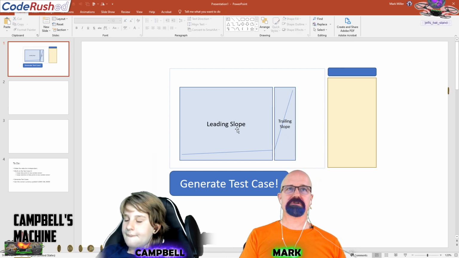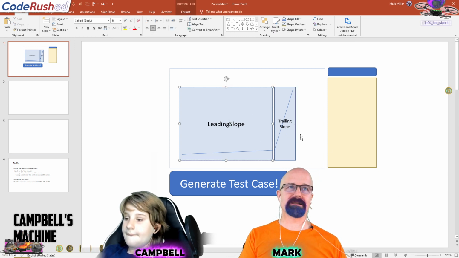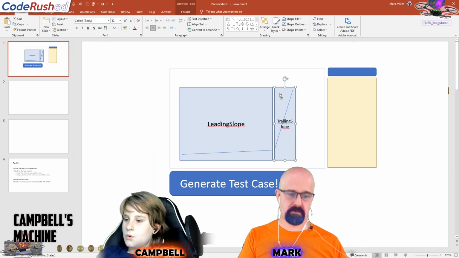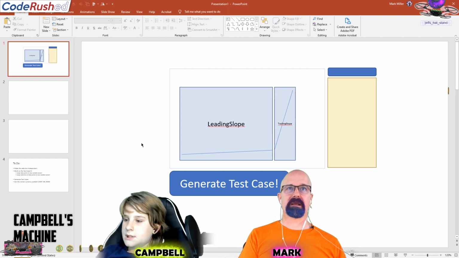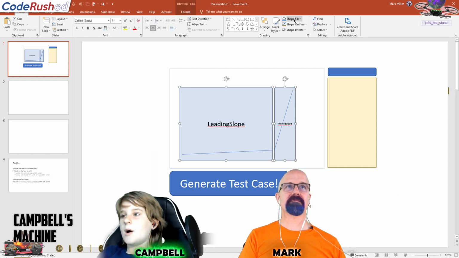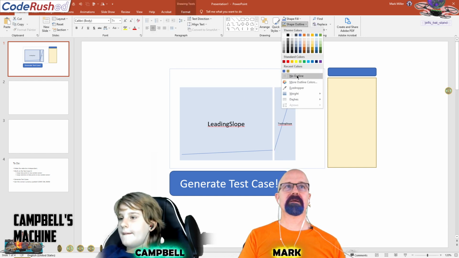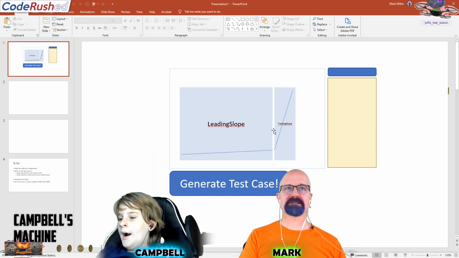Yeah. And now I'm going to have two variables, one called leading slope in my test case and another one called trailing slope. I guess I'm going to have to make that even smaller so it fits. Like that. And we're going to get a picture of this. Does that make sense what I'm saying? Oh, okay, yeah. Like that. And that's going to come in. This picture is going to be in the test case.